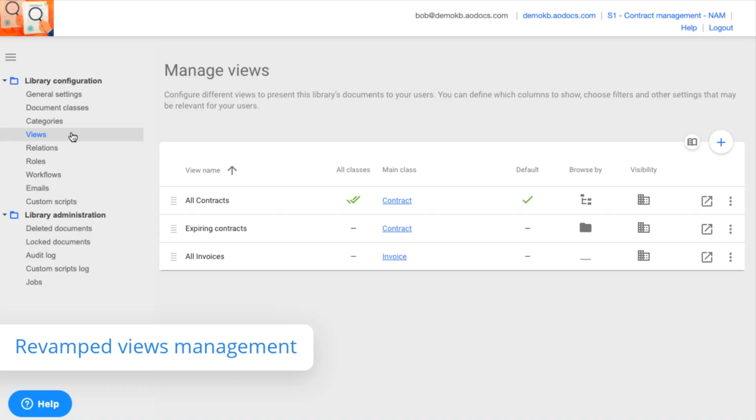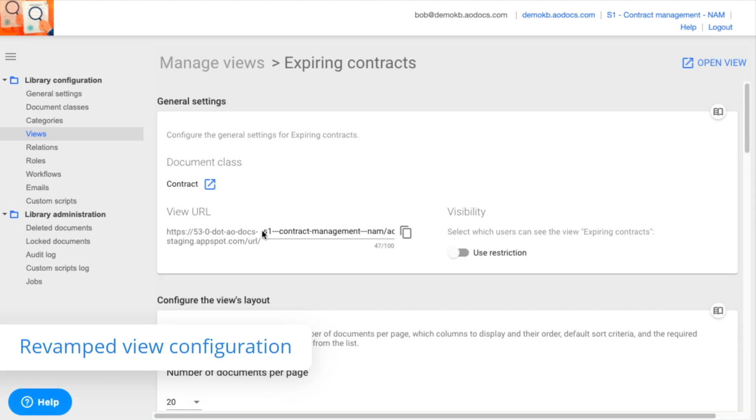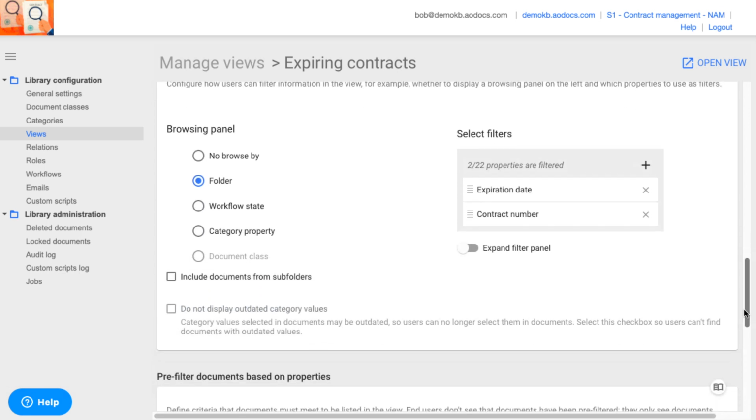For library administrators, we improved the display of the Views management page. The management options of each view are now listed in a More Actions menu. The View configuration page has also been revamped and reorganized, and we added new configuration options.